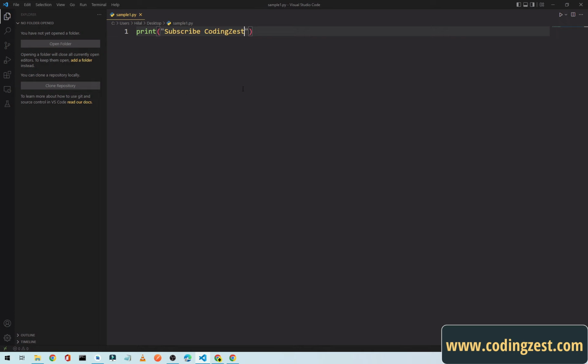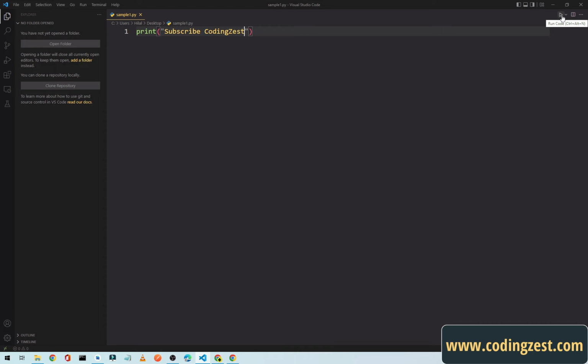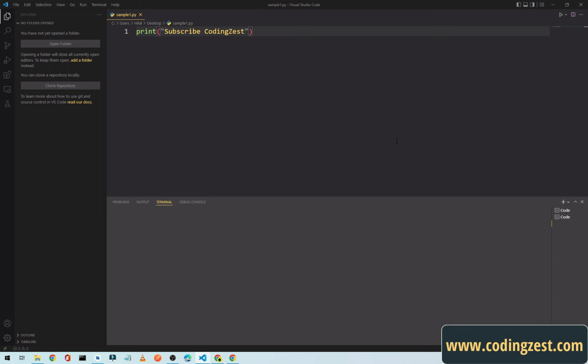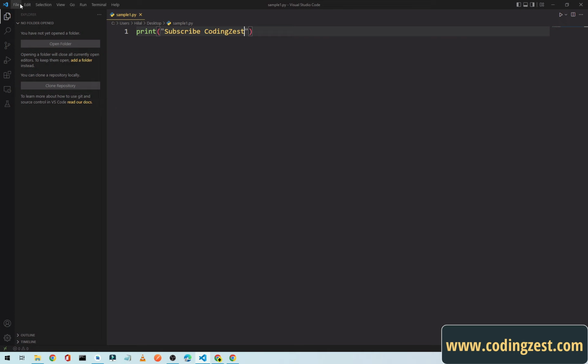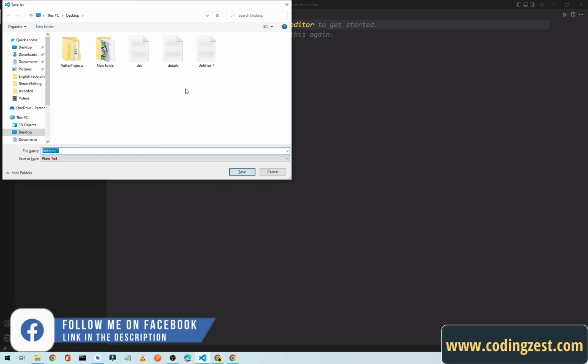Don't forget to save it first to run the program, and simply click on this run code, or the shortcut is Ctrl plus Alt plus N. So I will just simply click on this, and now as you can see here, our code is running. Subscribe CodingZest.